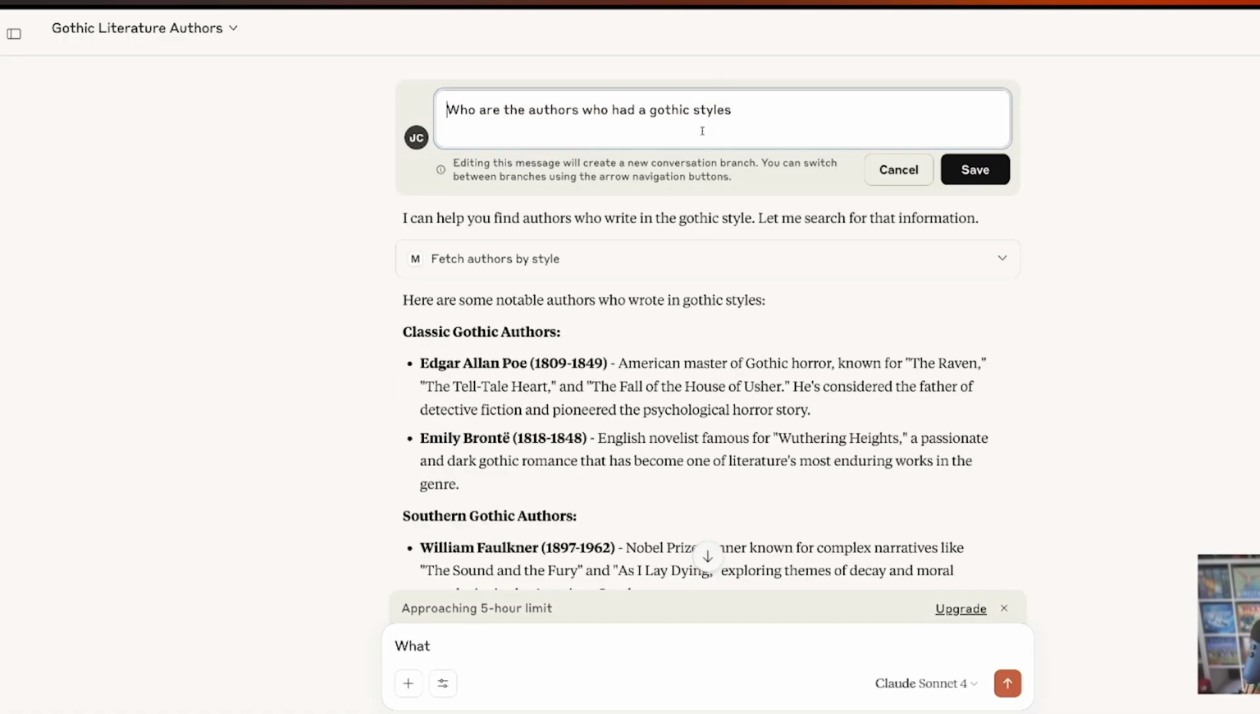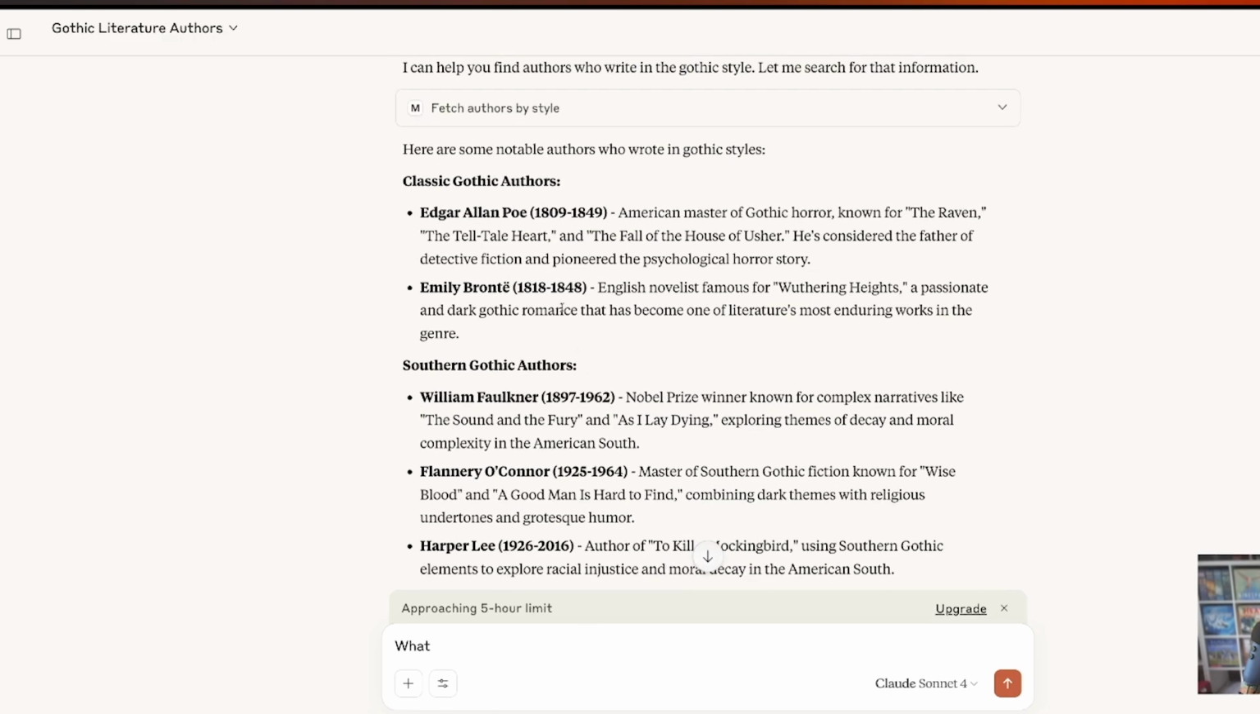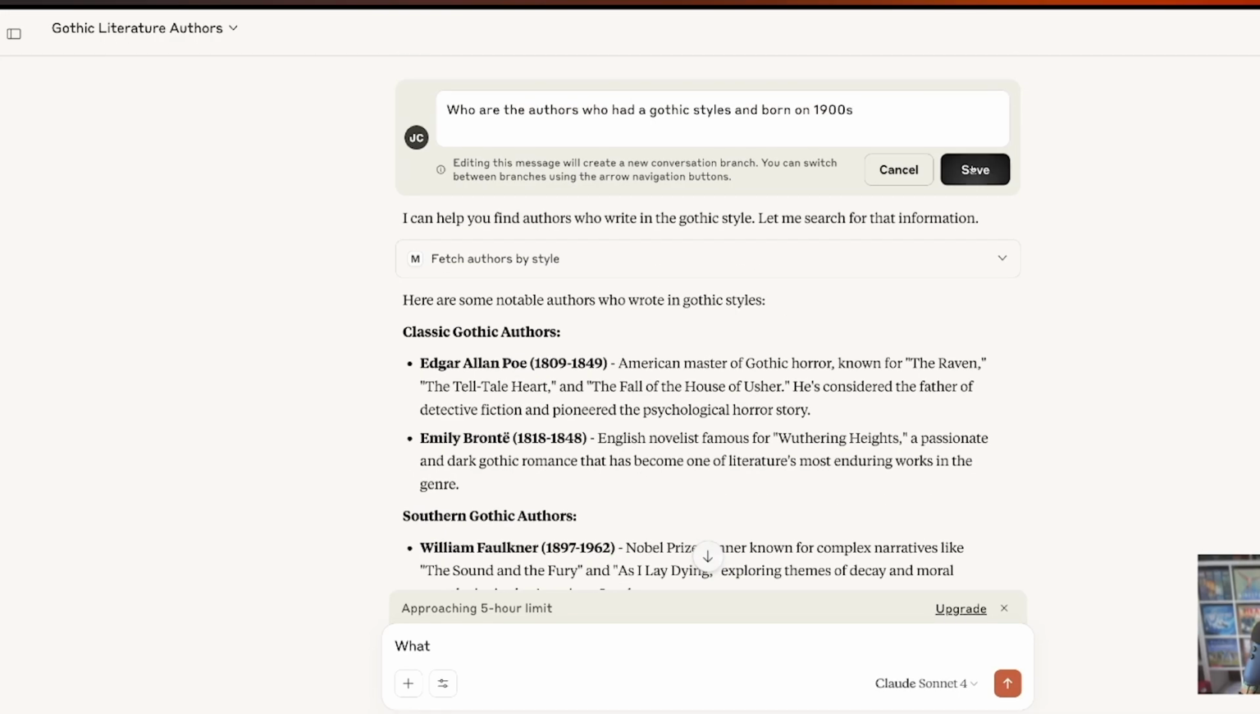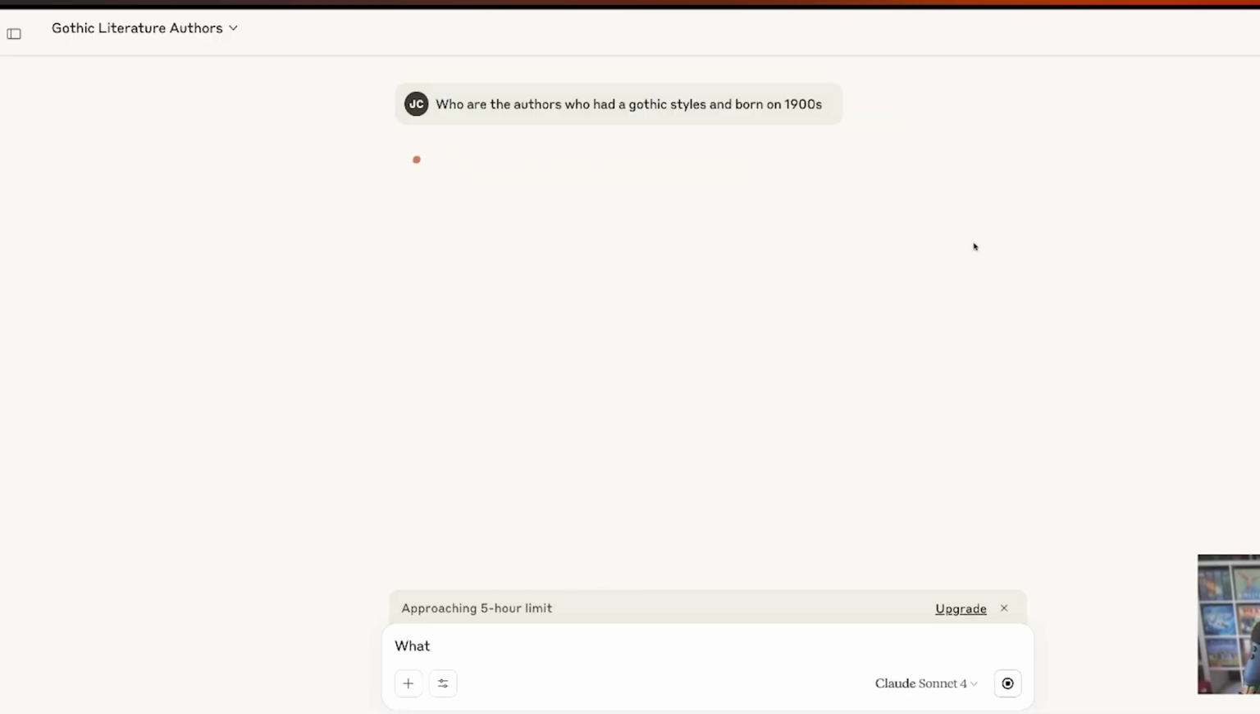Let's actually edit this one. Who are the authors who had Gothic styles and were born in the 1900s, right? Now what it's going to do is use the style, but instead of showing me these 5, it should show me only Flannery and Harper Lee. That's my guess, by the way. That's the best part of demoing AI applications. I don't know if it doesn't work; we'll see how to fix that. But that's the common sense. That's the power of large language models. So let's see what it does.